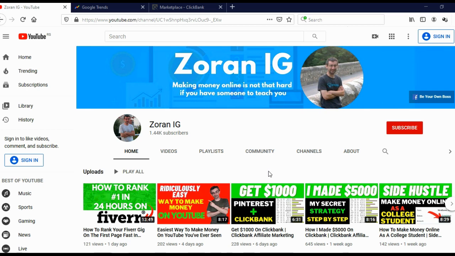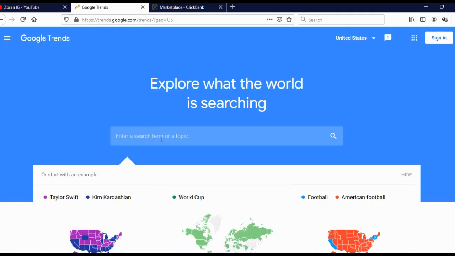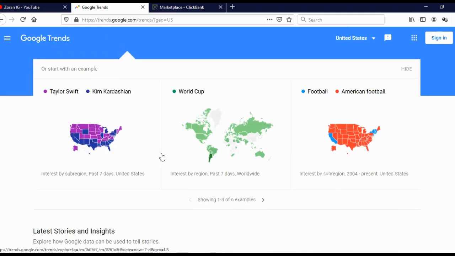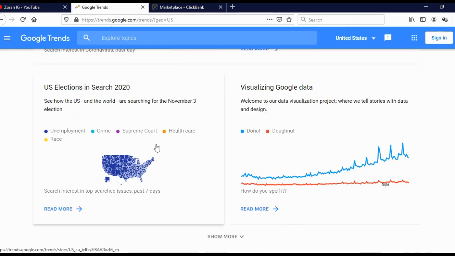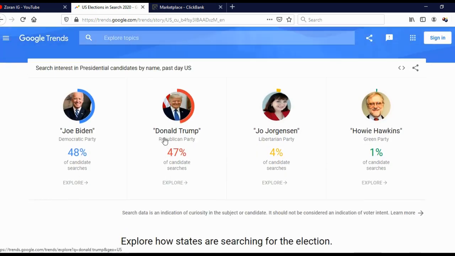But how do we find hot trending topics? For that, we are going to use Google Trends. And Google Trends is free to use. And here, when we scroll, for example, we can see that currently a hot topic is US election 2020. Let's just click on it. And when we scroll here, we can see that when it comes to US presidential elections, 48% of people search for Joe Biden on Google and 47% search for Donald Trump on Google.